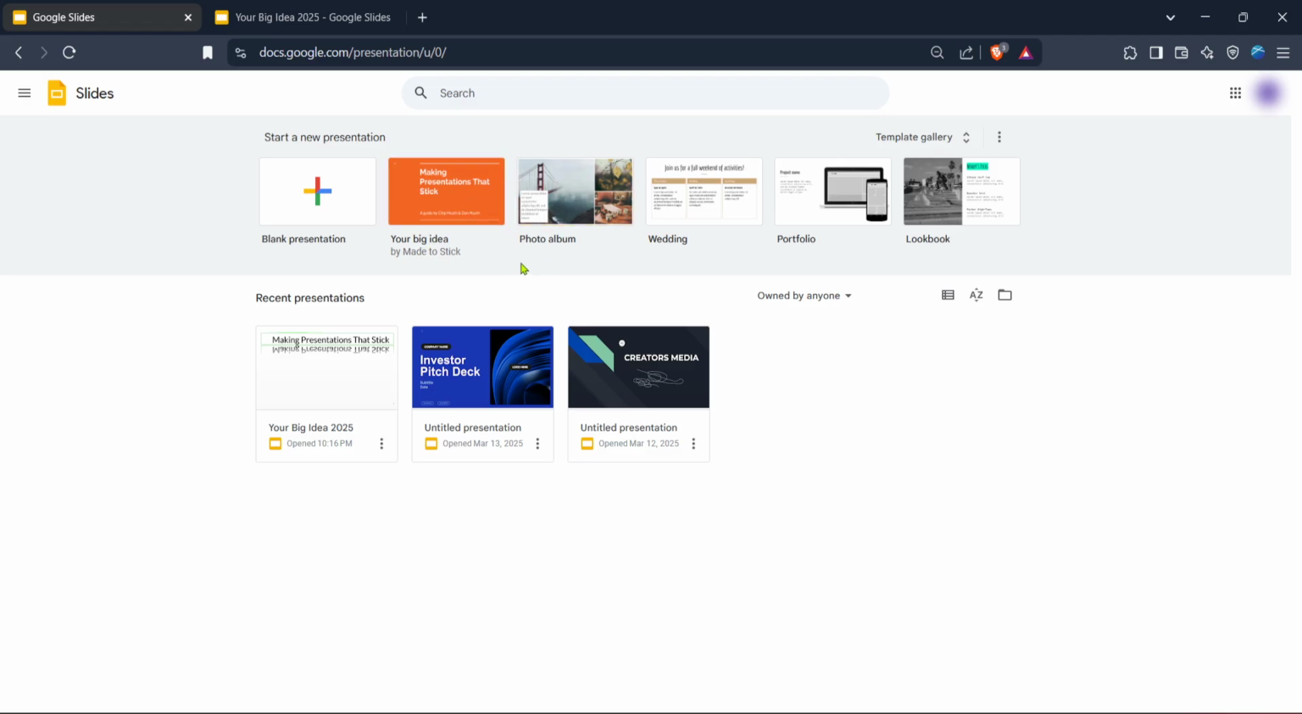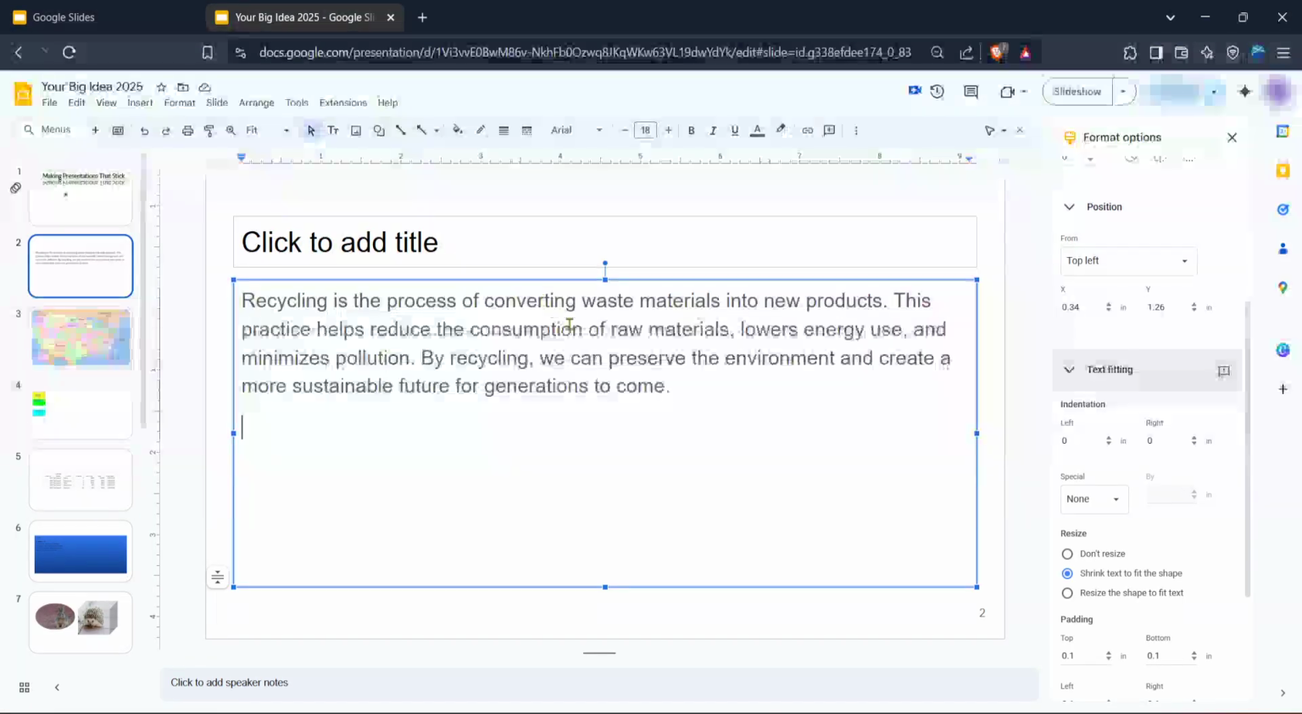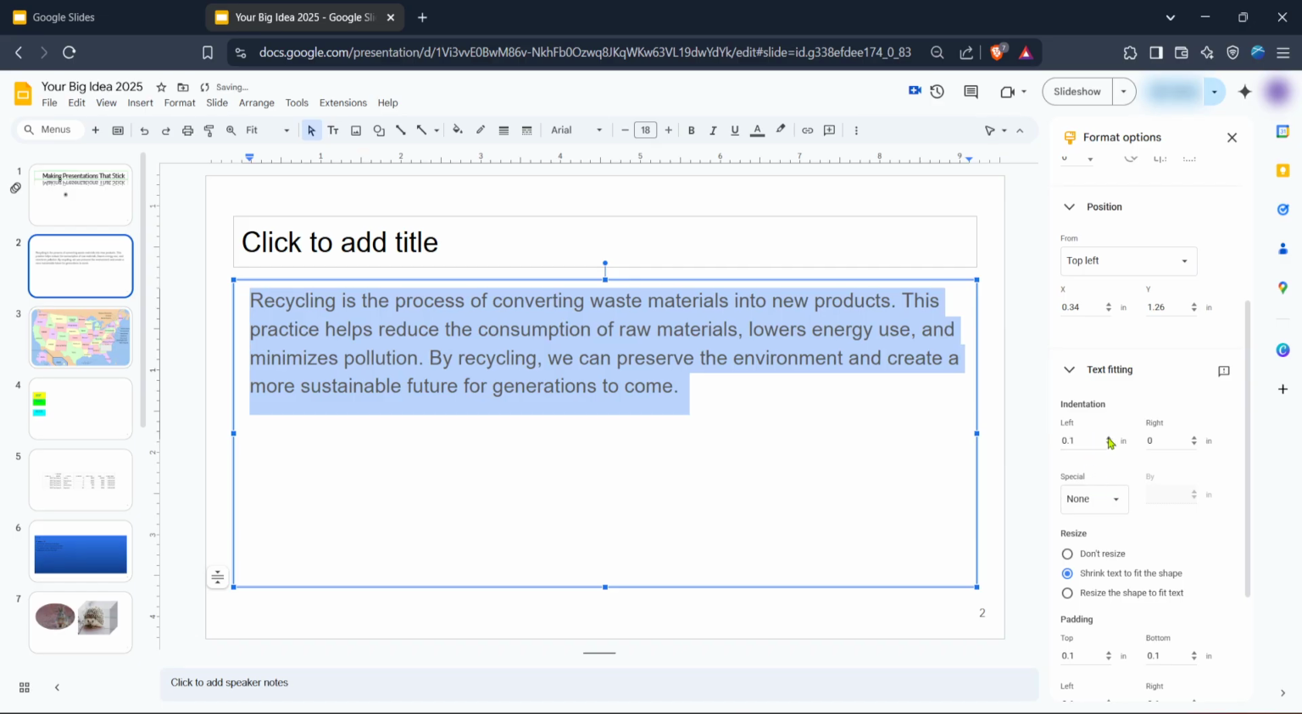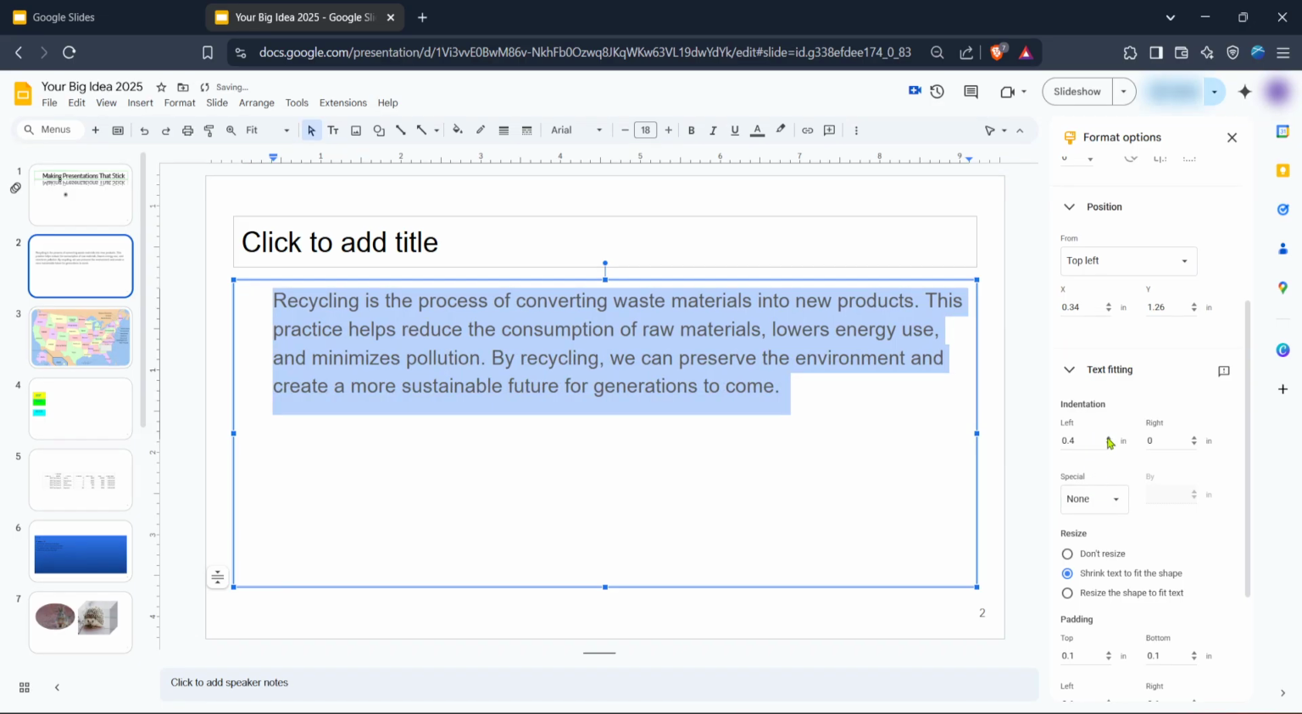With your new presentation open, the next thing you'll want to do is navigate to the text where you want to add a hanging indent. Highlight that specific text to select it. It's important to have your text selected so that the changes you make will apply directly to it. Now, with your text selected, take a look at the menu options at the top of the screen, click on Format, and from the drop-down, choose Format Options. This is where you can find a range of settings to modify the appearance of your text block.